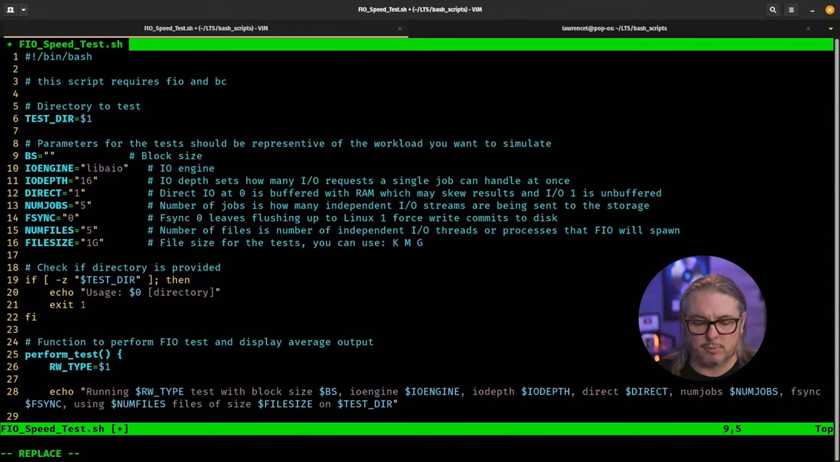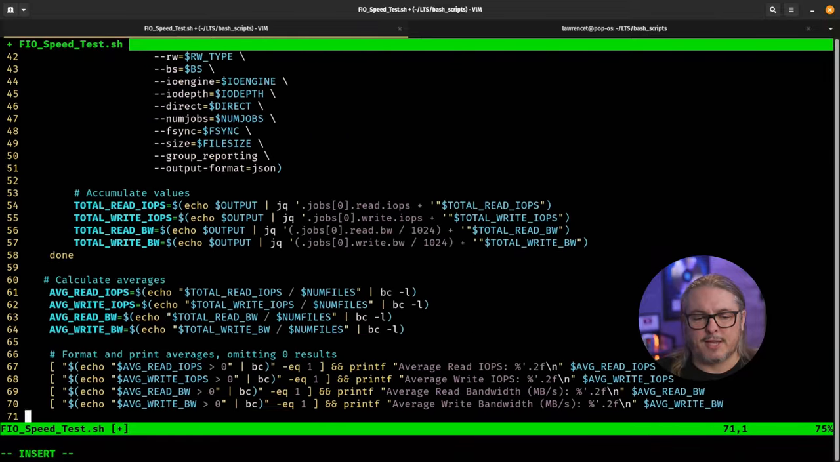We're going to switch this back to 1 meg. And the reason I'm leaving the file size at 1 gig is because, generally speaking, video editing files are much larger as I produce them. Now, down here at the bottom is all the tests it's going to run.